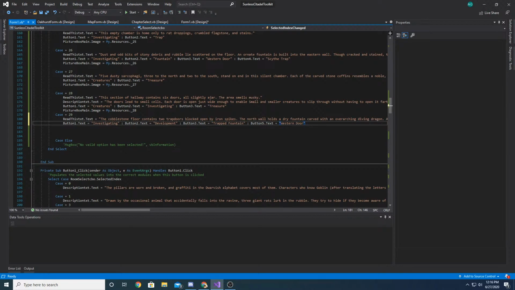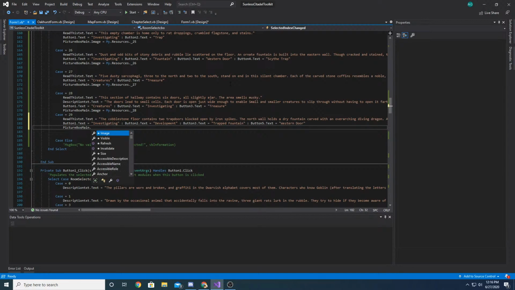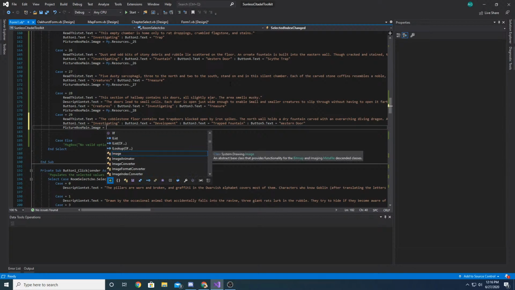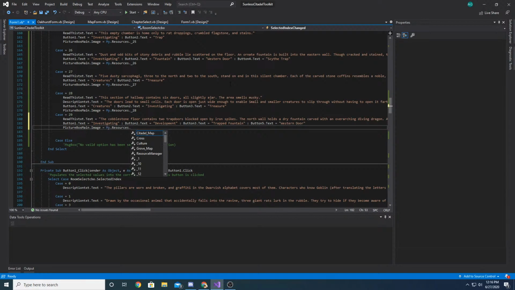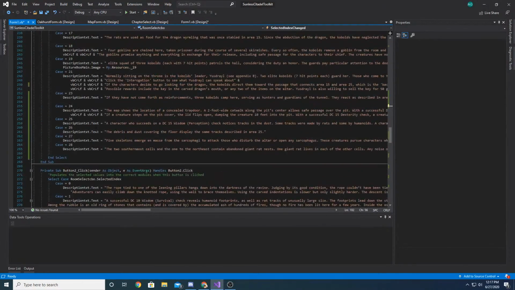I keep everything uniform as best I can. All right, and I think that's it for that one. All right, let's go and program these buttons to do something.